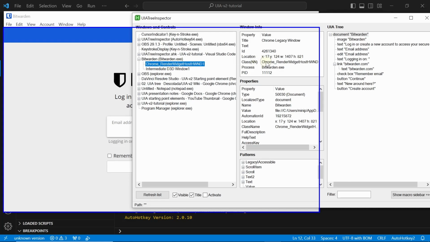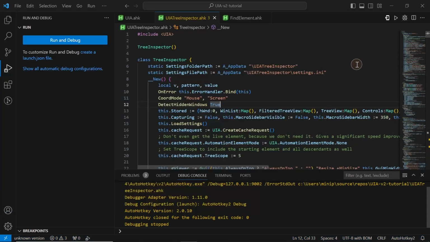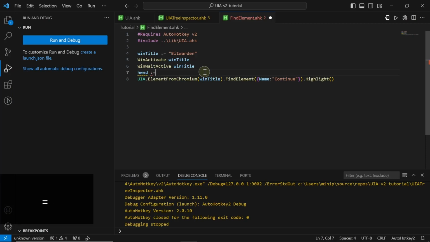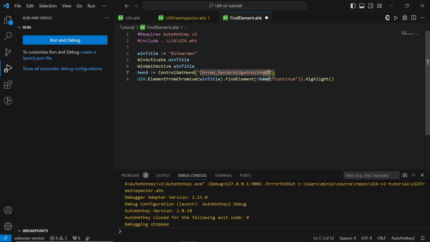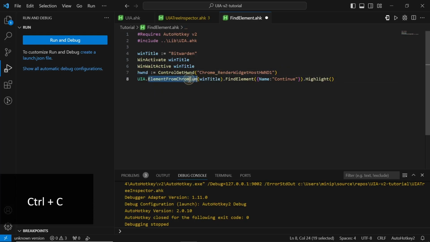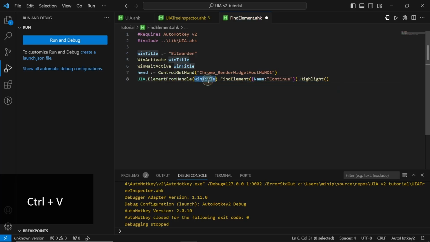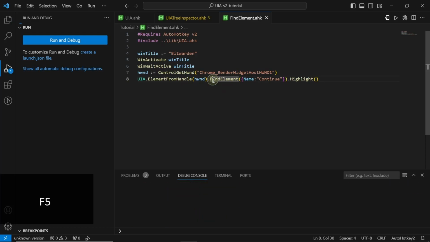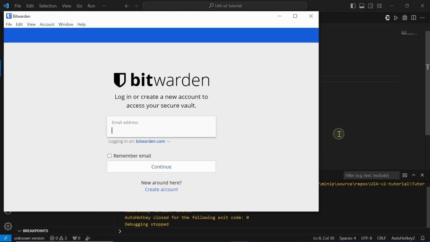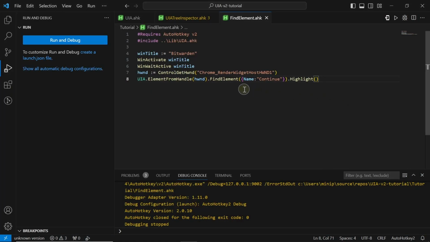So if we wanted, we could simply copy this. This is Chrome Render Widget Host HWND1, and we can use the same function we used before, ControlGetHwnd, and let's use Chrome Render Widget Host HWND1. And if we use ElementFromHandle and specify this control and then run this script, then we also see that the continue button gets highlighted. This is how ElementFromChromium works internally.